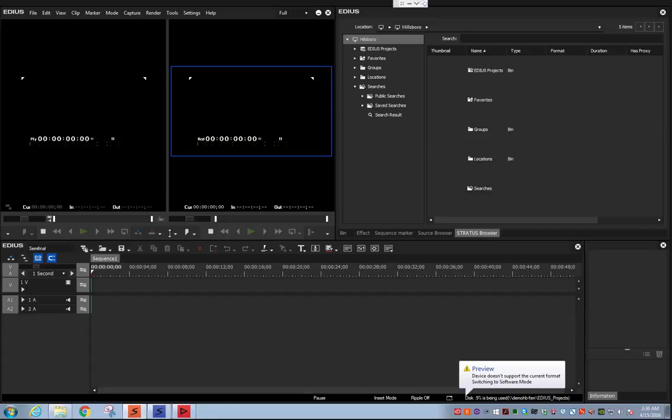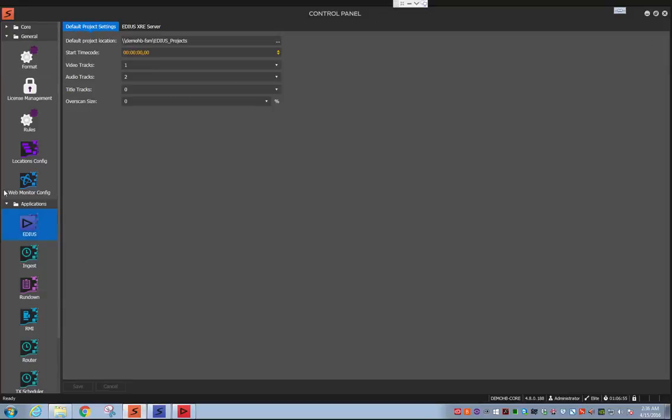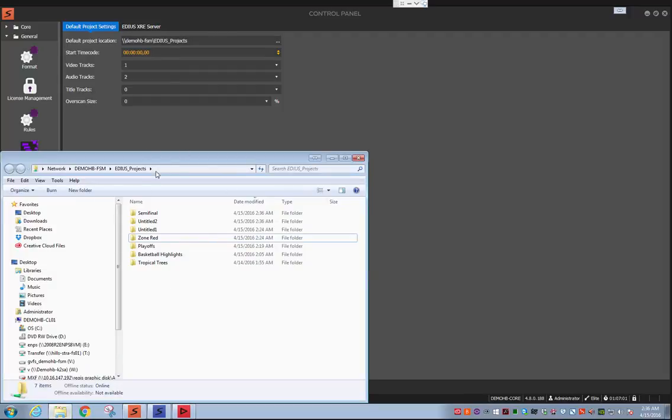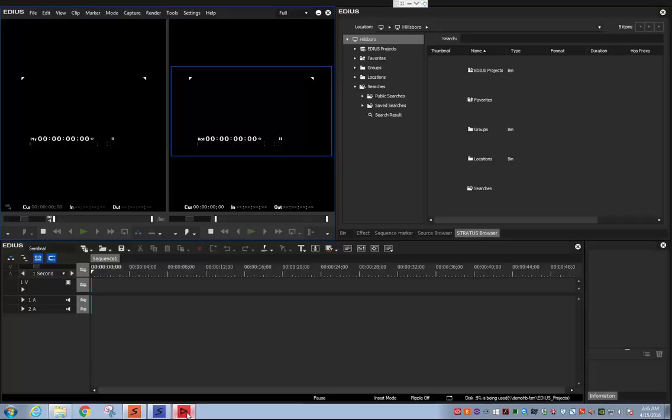Now, when I save this project or when I open this project for the first time, something that is different now is that those projects are stored on a specific location that you predetermine, again, in the Stratus control panel under the Edius tab. Here you can see I have a default project location, and that's where physically the project information will be stored. And that location, if it's shared with all of the different users, can be accessed by multiple editors at the same time.